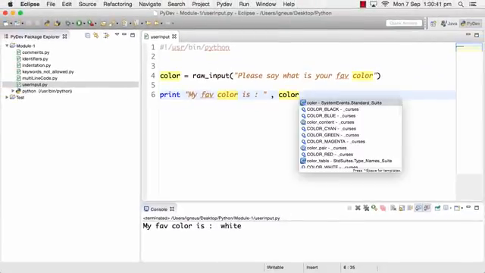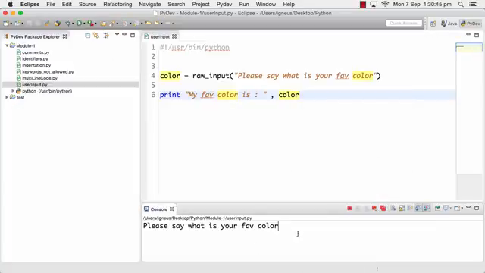How does it run? Let me save that and hit the green button, and it says please say what is your favorite color. I'll say red. Again, notice that after just the color it has started typing the red, and as I hit enter it says your favorite color is red.